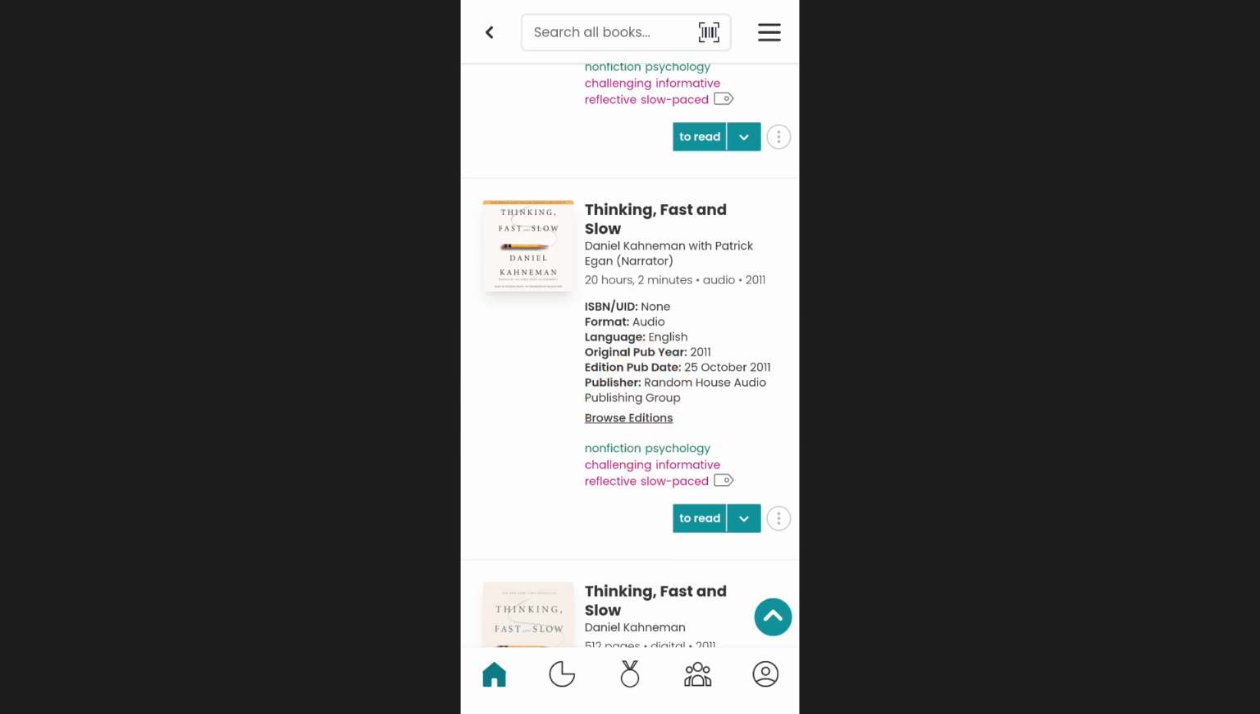In the correct version, instead of page numbers, you'll see the duration of the audiobook in hours and minutes. Once you locate the audiobook edition, simply tap To Read if you plan to start it soon.